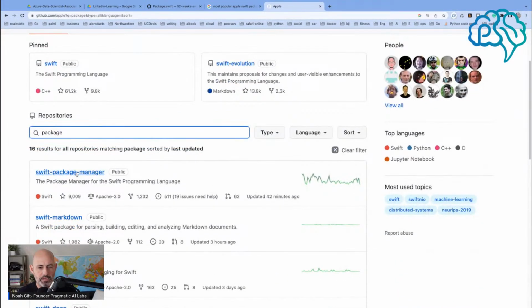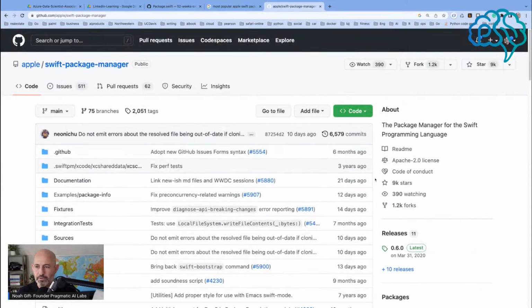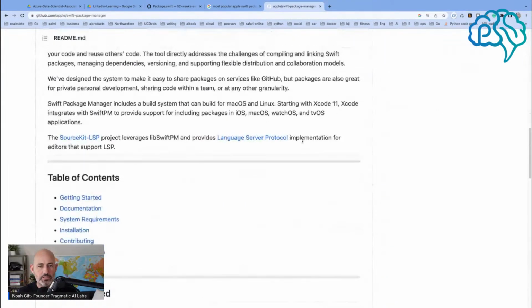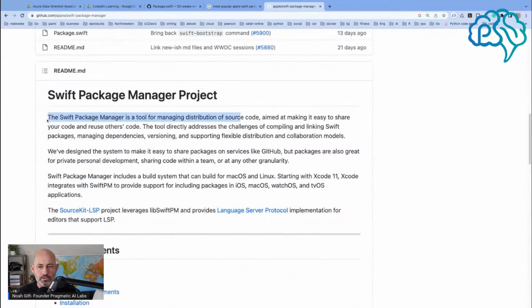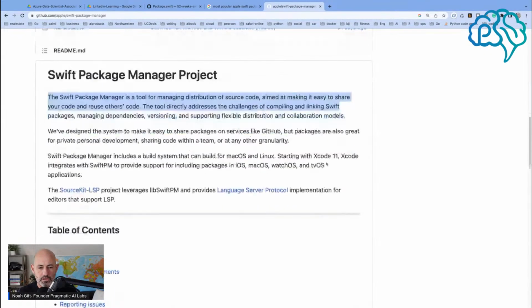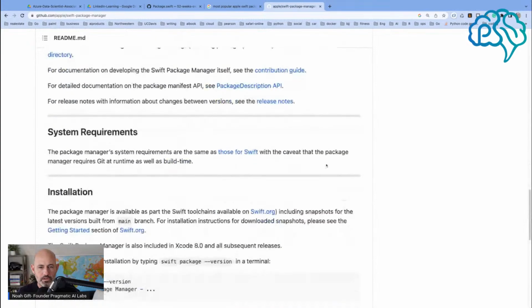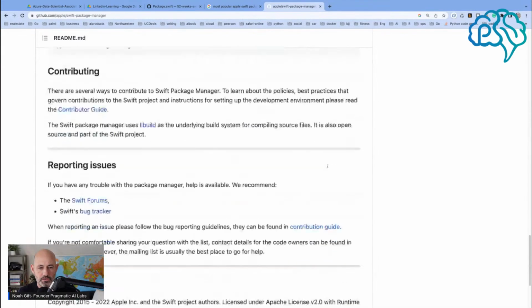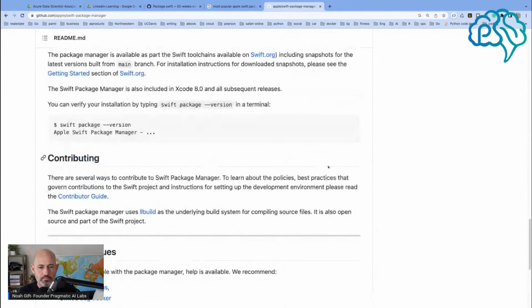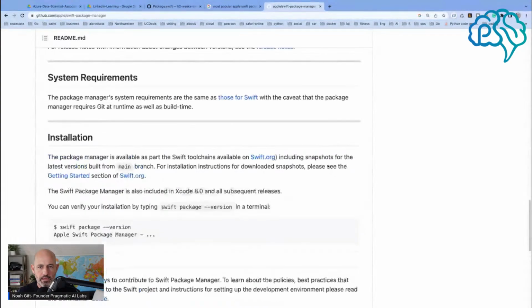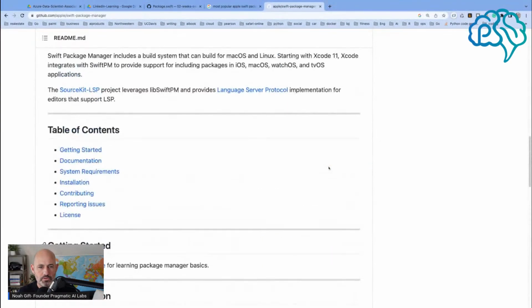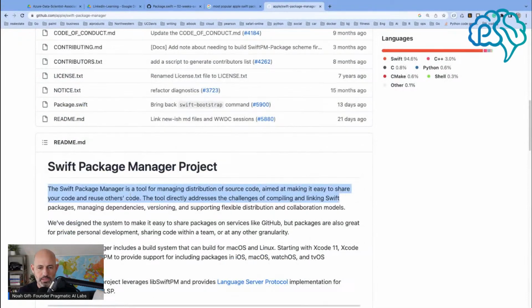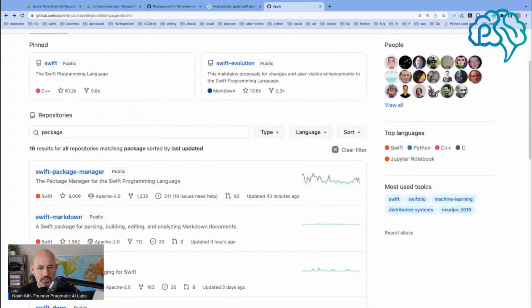Package Manager, the package manager for the Swift programming language. What's this? So this is from Apple. That's a good sign. So the Swift Package Manager is a tool for managing distribution of source code. Getting started. Swift package version. The package, how do you use this? It's aimed at managing for build. Maybe it's just there's nothing to do. Okay, let's keep going.